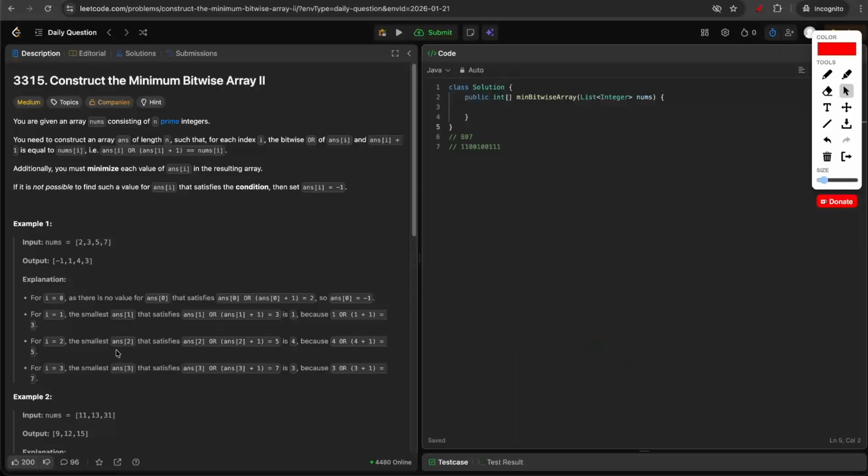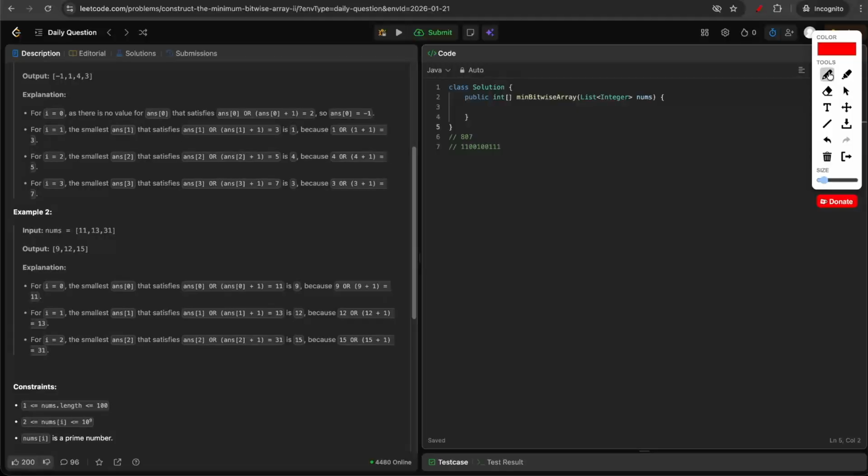Now let's look at the second example. So first you have 11. So 11 in binary is 1011. So for this, he's claiming that the answer is 9. So 9 in binary is 1001. And if you do 9 plus 1, which is 10, its binary is 1010. And when you take the bitwise OR, you get 1011, which is the same as 11. So answer for 11 will be 9.